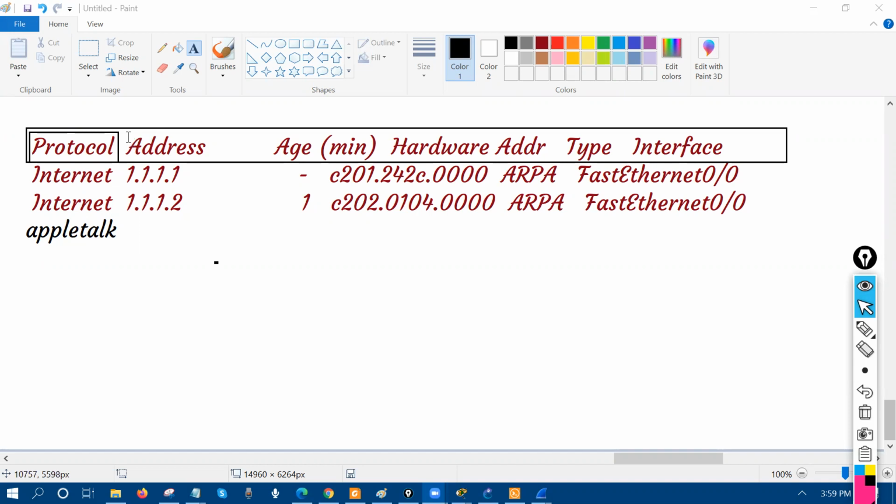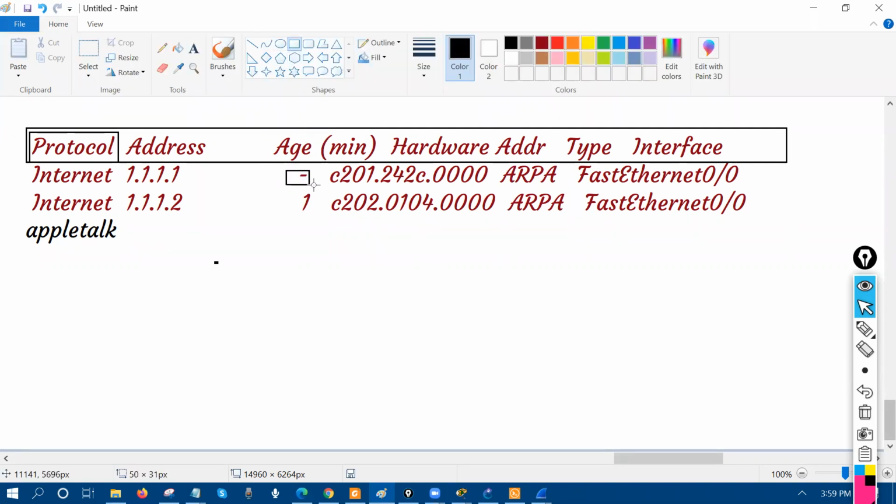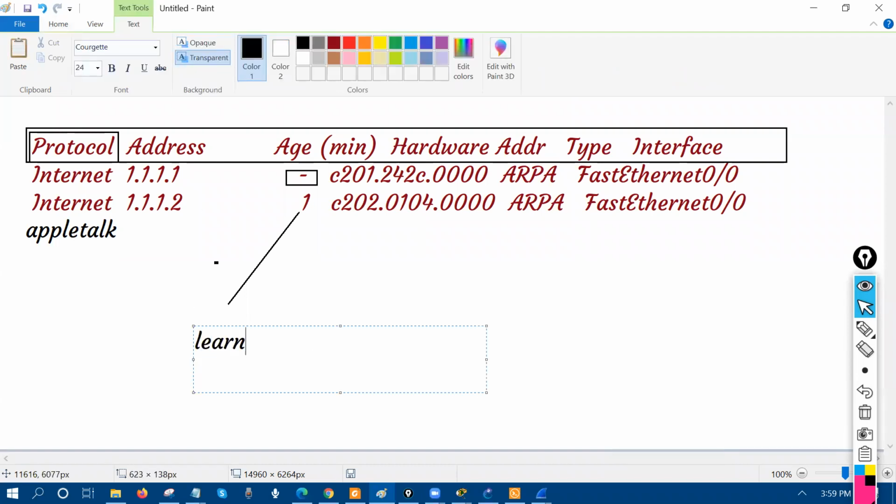Okay. Address means what? This address represents the layer 3 address, it can be my own address or the neighbor address as well. Age is just going to represent how old this information is. For my own information, this hyphen means infinite, no age, because this is my own entry. Age only applies to the learned entry. For the own entry and static entry, there's no time.